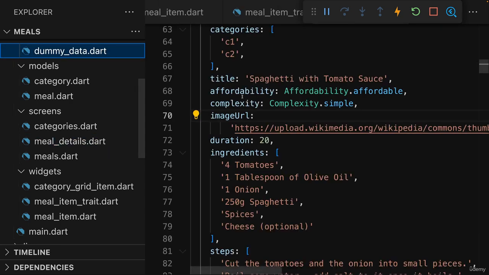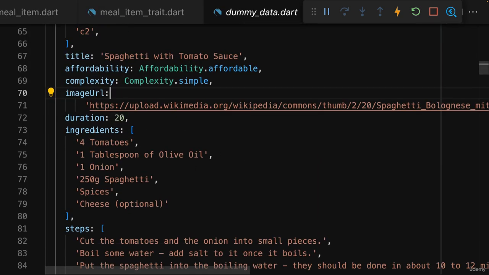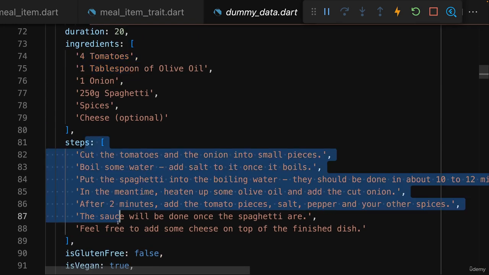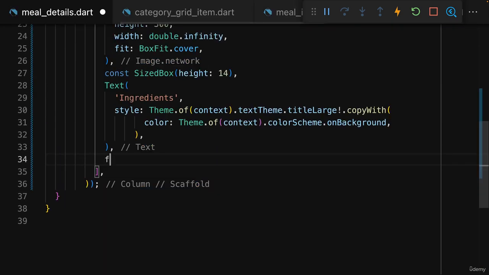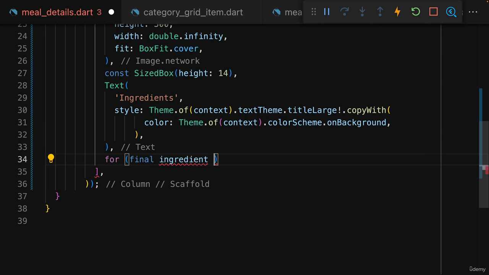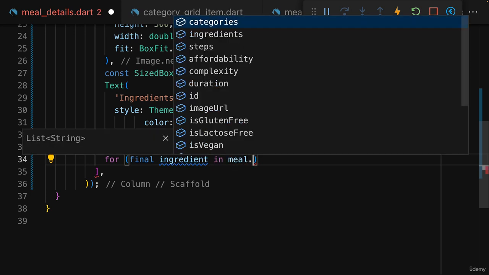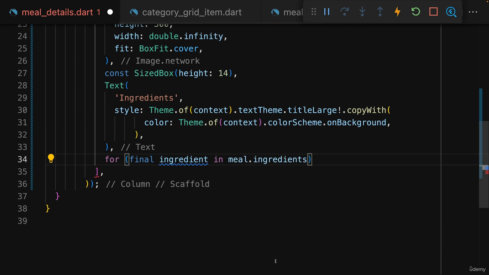And if you take another look at the dummy data, you will see that the ingredients is in the end just a list of strings, just as the steps will be a list of strings thereafter. So therefore here, we can create a for loop to loop through all the ingredients. So for final ingredient in meal.ingredients, this is how we can go through all the ingredients here.